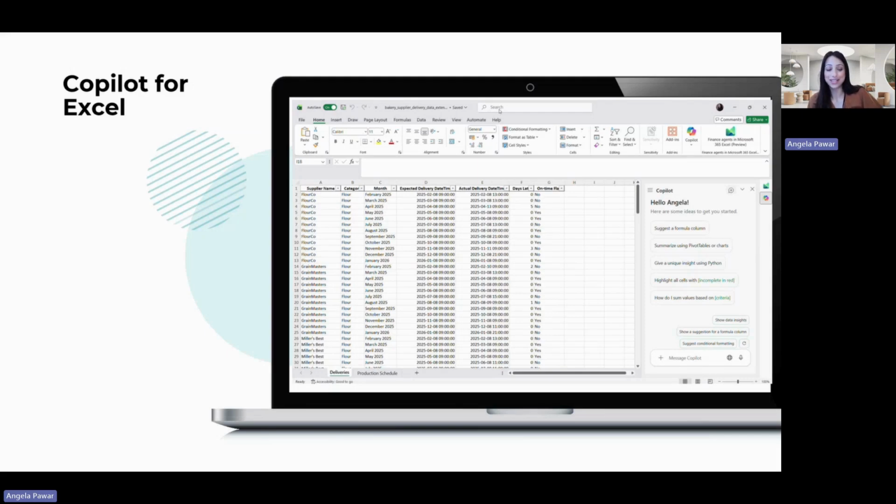If anybody has joined my previous demos, I've got a little bit of a sweet tooth, so a lot of my demos are all around bakery goods and cupcakes, etc. So no surprise, this demo is all around a bakery organization. Somebody in operations is going to open up their spreadsheet and see all the suppliers that they work with. This spreadsheet is all around our delivery times, what we expect the deliveries to be, what the actual delivery time was, and it flags if they were delayed or not.